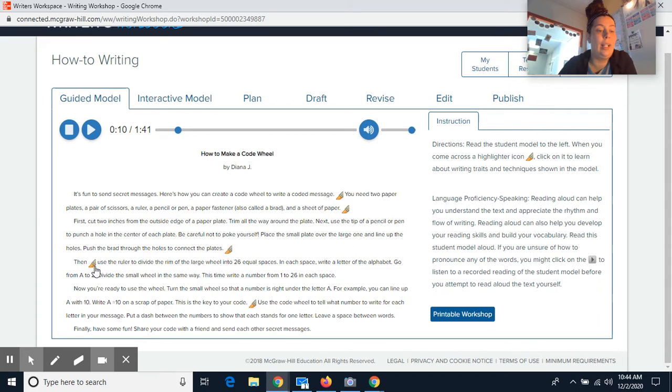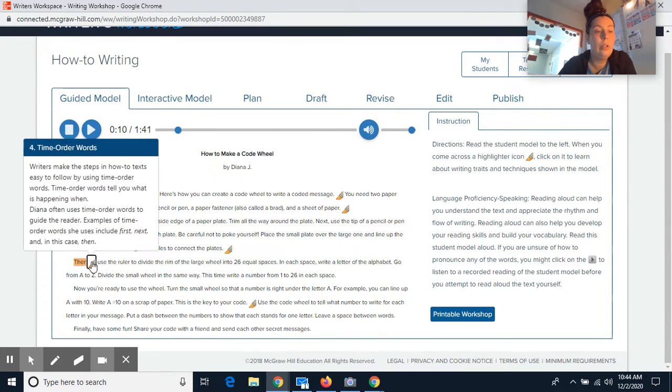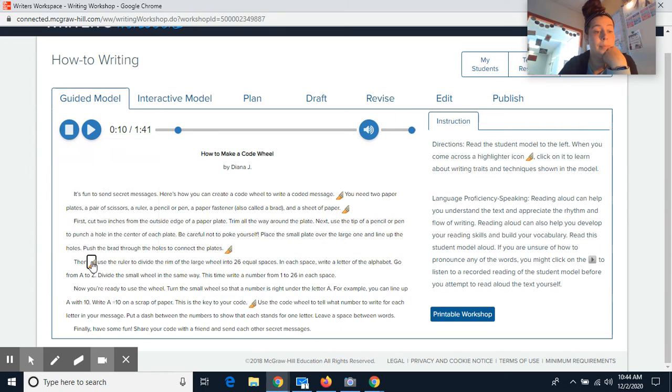It says then, and there's a highlighter word. Writers make the steps in how-to text easy to follow by using time order words. Time order words tell you what is happening when. Diana often uses time order words to guide the reader. Examples of time order words she uses include first, next, and in this case, then. So she's given us 3 steps that we know we need to follow.